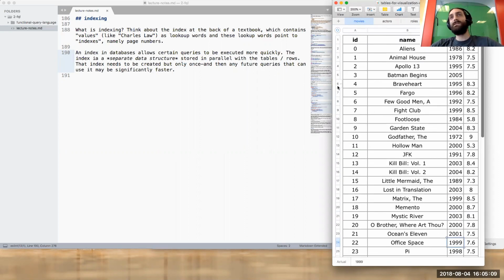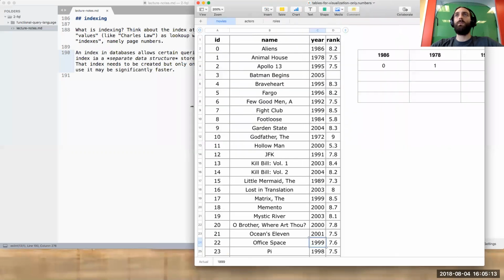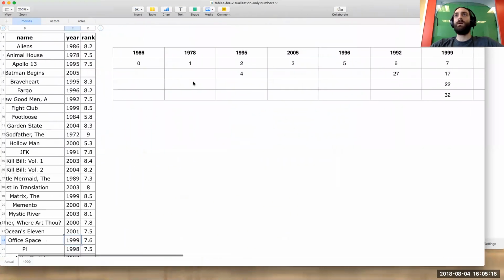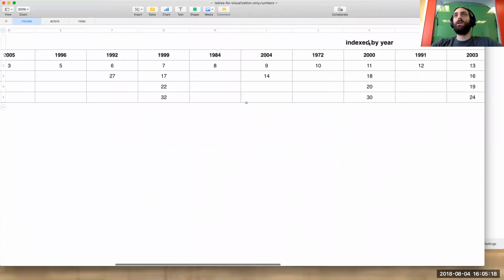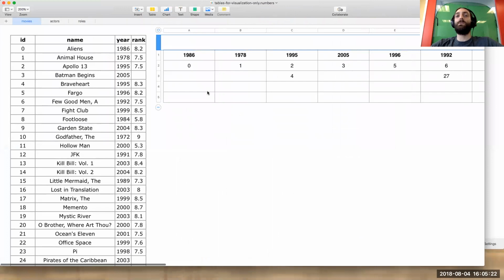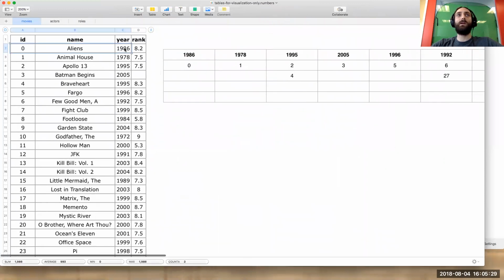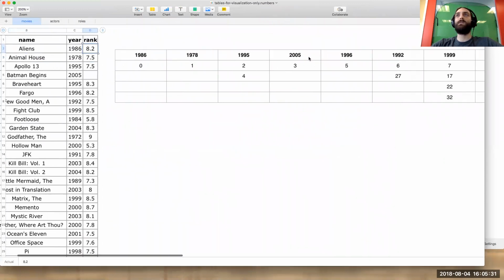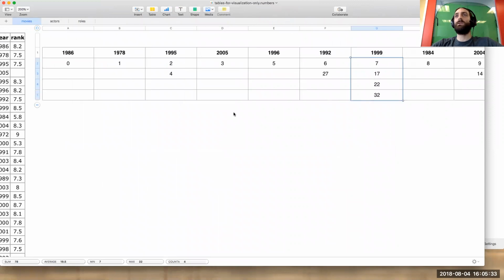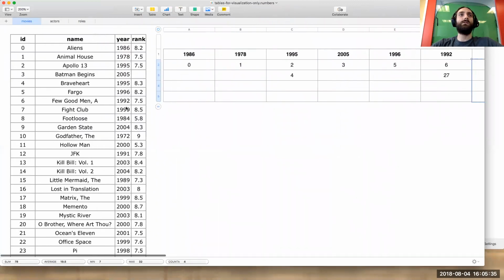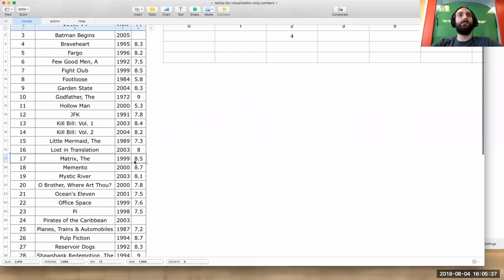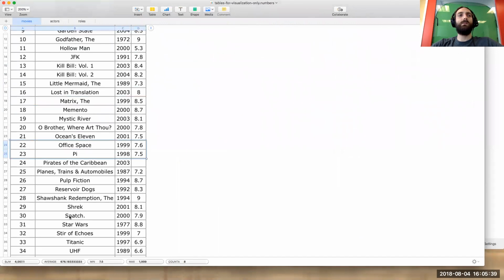Now, if we do that over and over again, that's kind of slow. If instead we knew we were going to query by year, we could create this kind of index table over here. And it's indexed by a particular column, notice. So we would have to create an index table just for the year. And then over here, we could look up, so notice that 1986 has 0. That means ID 0 appears for 1986. But something like 1999 has 4 things: 7, 17, 22, and 32.